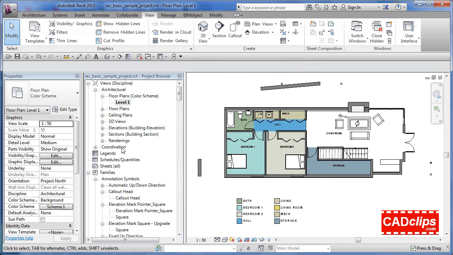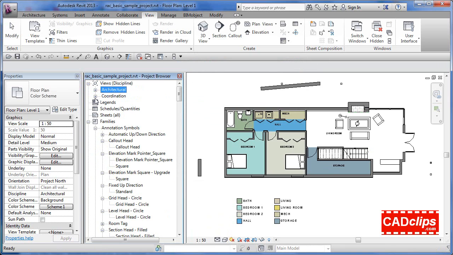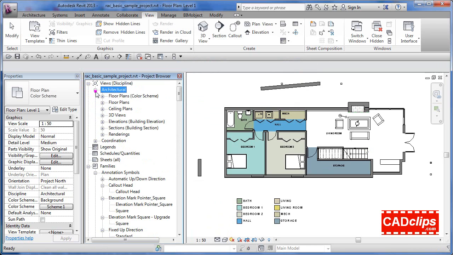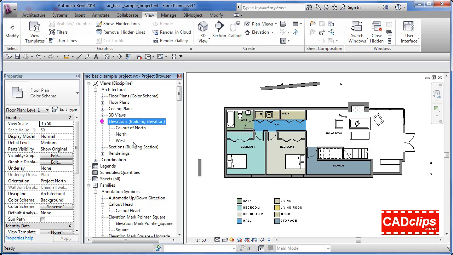I'm going to make that my current and hit OK. It's going to resort my project browser, and it's going by discipline, so it's going by the discipline architecture and then coordination in this particular project. And coordination isn't really a discipline, and you can have a quick look at a blog posting on that. I will show you a little bit later on discipline. But for the most part, look what you've got. You've got floor plans, color scheme, floor plans, ceiling plans, elevations, etc. Okay, so we could go into here.